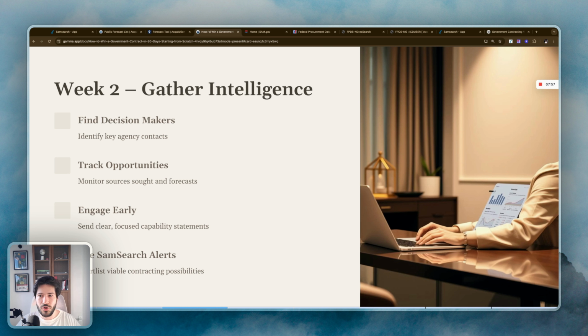That's a key thing across everything. So even if you're selling to the government, contracting officers in this case, they buy from people that they trust. So this way you are building a relationship. And as I've shown you, you want to set alerts on SAM Search. This way, the second it hits SAM.gov, you're on it. Now we're done with week 2.